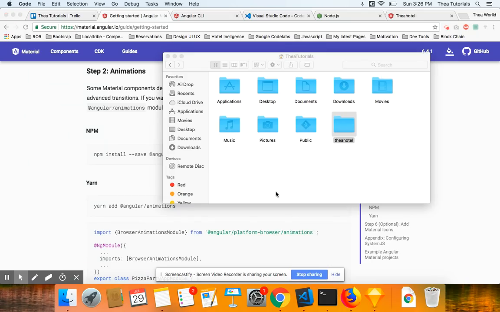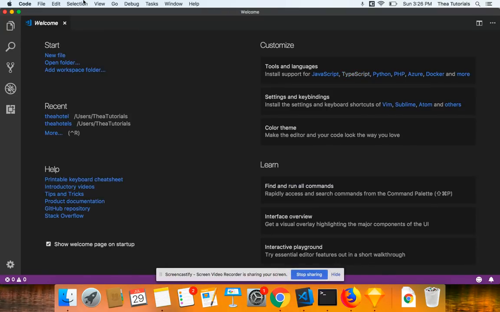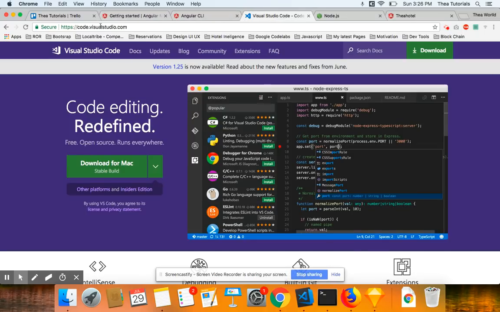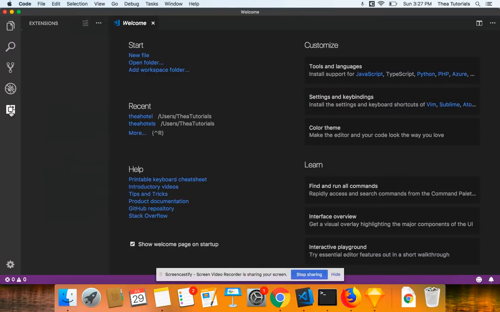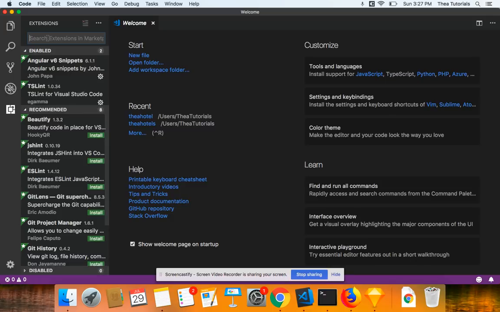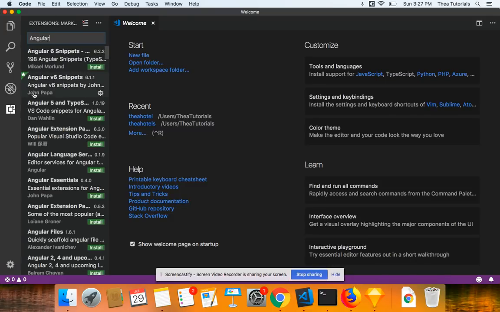I'm sorry. I don't know if I said this already or not, but over here, Visual Studio, please do yourself a big favor. Go to code.visualstudio.com, and it's a code editor. Please install it for the Mac. You can fast forward this part if you've already done all this, but install it for the Mac, and then open Visual Studio. Click over here on this icon. It's going to show you the extensions you can install, and type in Angular. Angular, and please install the one by John Papa.